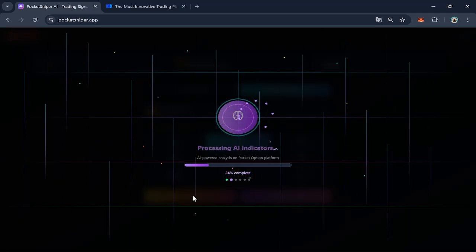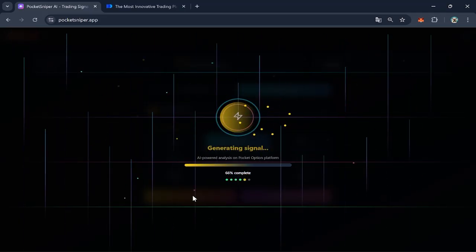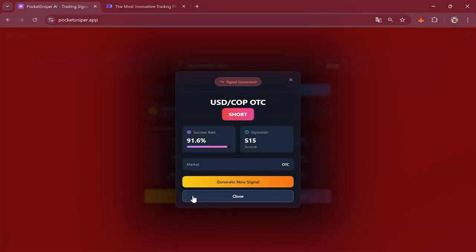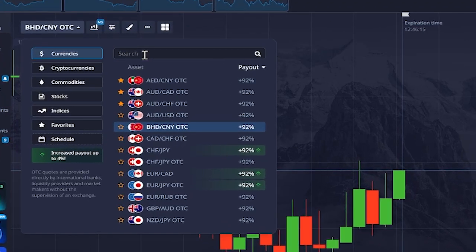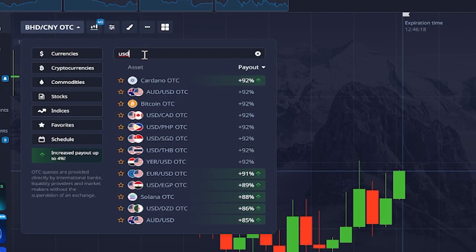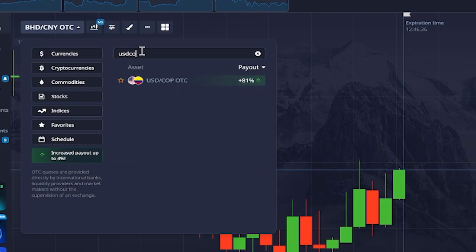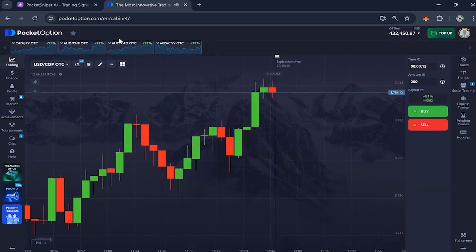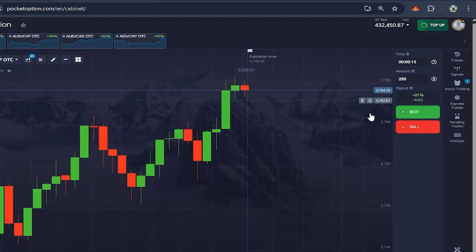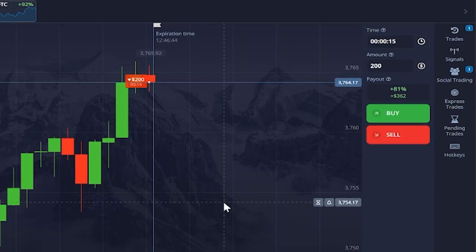Choosing auto signal again, waiting for the result. And it suggests to go with US dollar and Colombian peso. So let's type it in. We are choosing it and let's open the position for short. $200, 15 seconds.